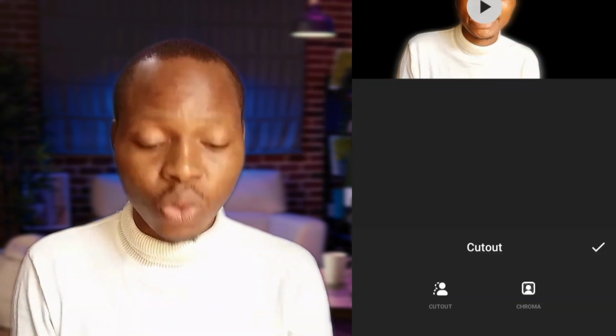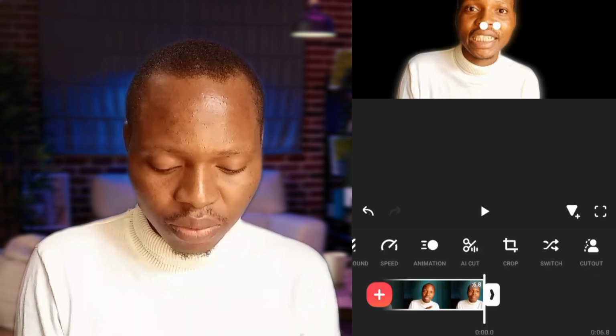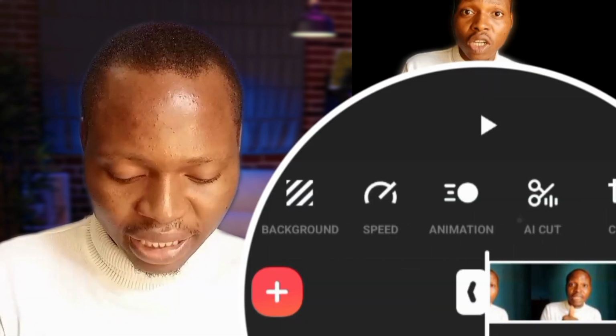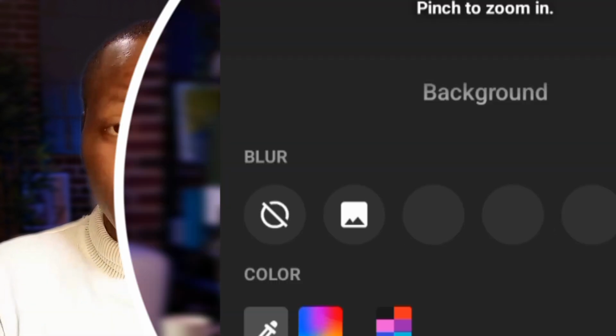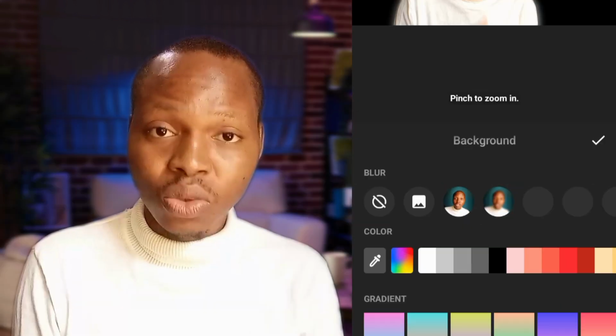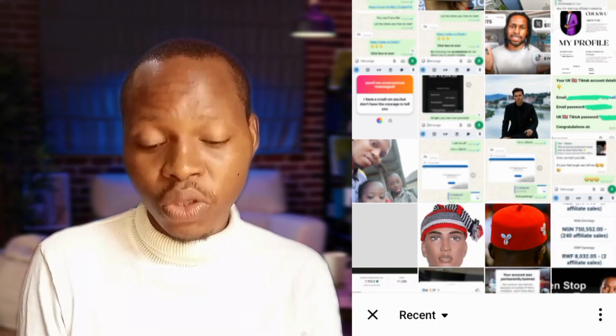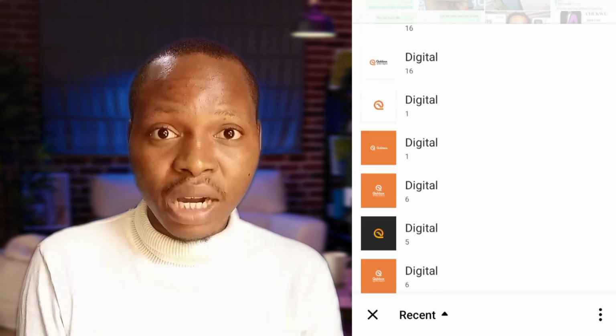So for you now to add that background you downloaded, you click good, then you go back and choose background. You can see it there. You click background, then click photo. That's to choose it from your gallery. All you need to do is go to that place where the background is.